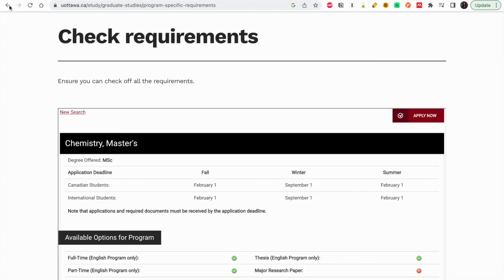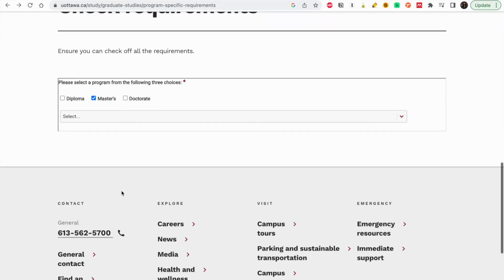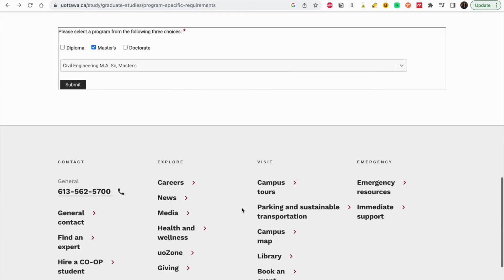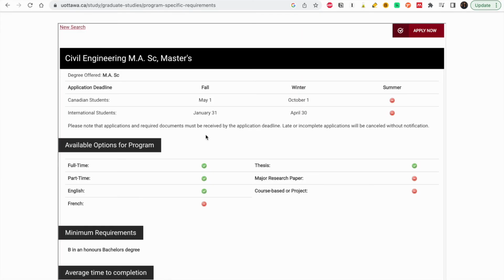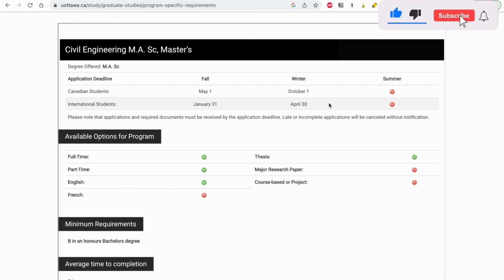For civil engineering, let's look at it again. I don't remember if we checked the deadlines, but let's check it again, so that you also understand that the procedure for each program is always different. So you see, for civil engineering, for winter is April 30th, so it's the end of this month, but that was not the case for chemistry, so the deadlines are always different. And for summer, they had no application.